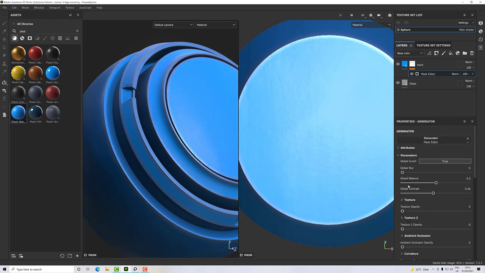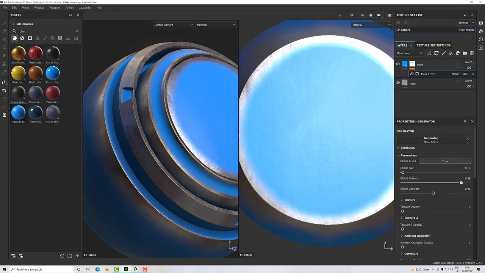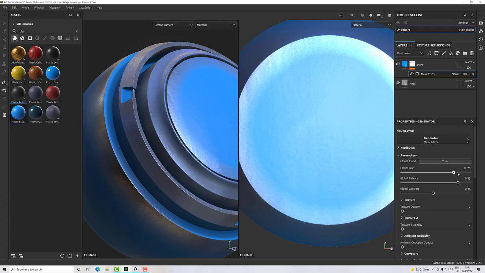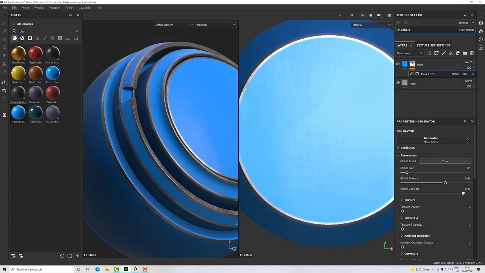So with the mask editor you have all sorts of parameters to play with. So we've got the global blur and a balance. See, the balance there is increasing our mask, and then we could blur it or take the blur out. Just take that down a little bit, and we also have a contrast to see how sharp our mask is going to be. Underneath that we have texture and texture 2, which we'll get to in a moment.